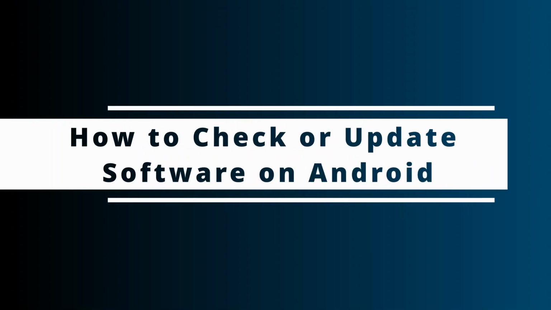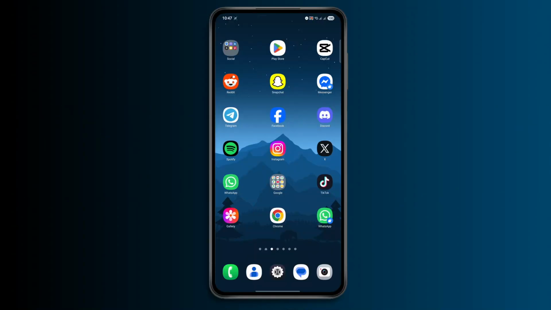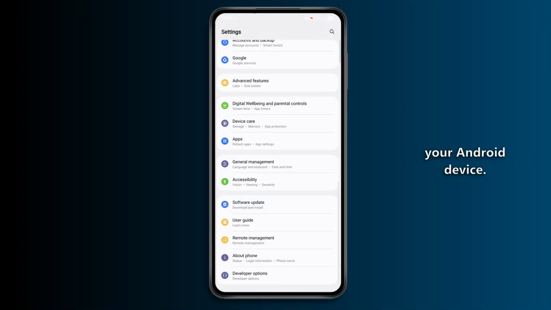How to check for updates on Android. This tutorial shows you how to make sure your device is running the latest software version. First, open the Settings app on your Android device. From there, scroll down and tap Software Update.